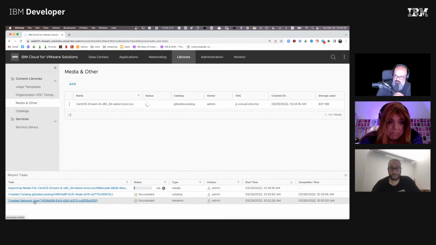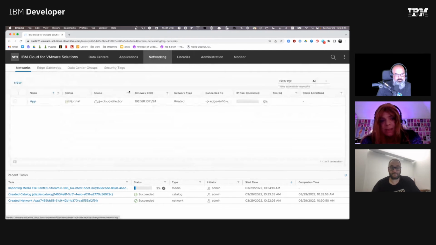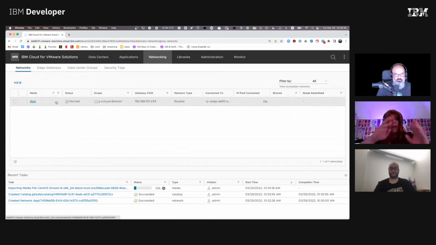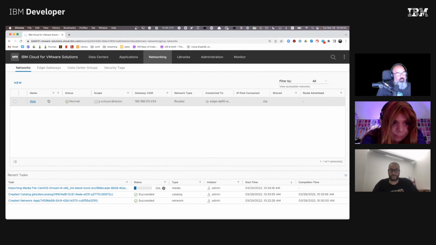Do you want to scoot back over to the network portion? Yeah, let's go take a peek at it while that's running. The other cool thing right before the catalog: now once that ISO is there, anytime that you deploy from that catalog, you can use that ISO. You don't have to re-upload it. Exactly. So here we go.